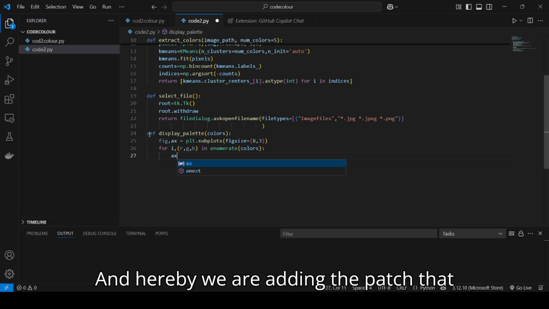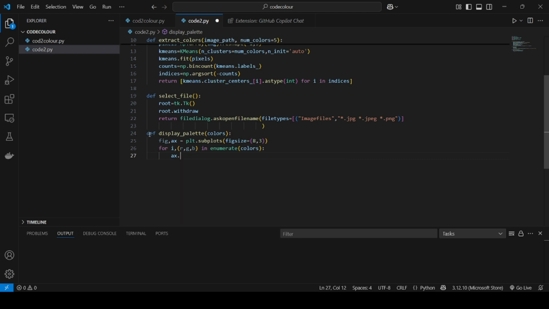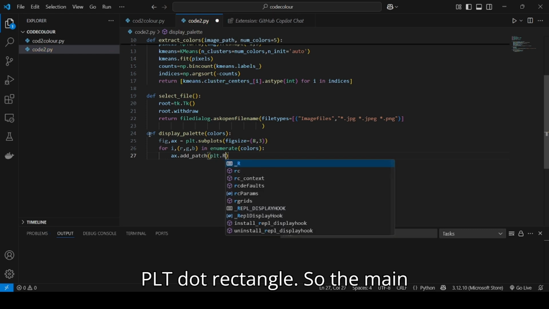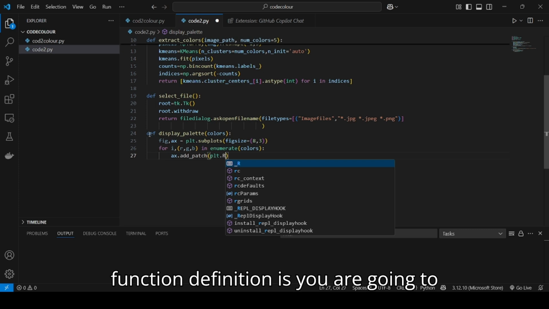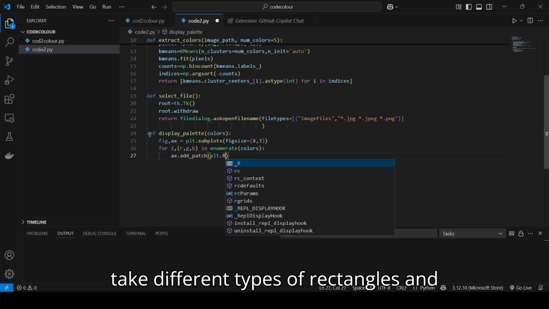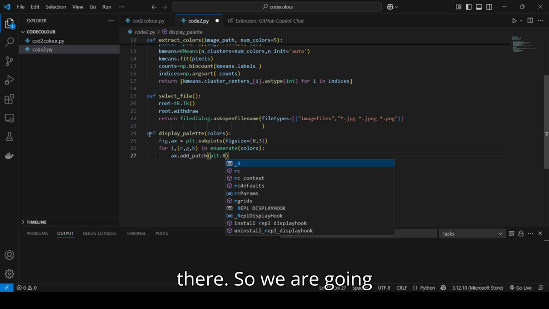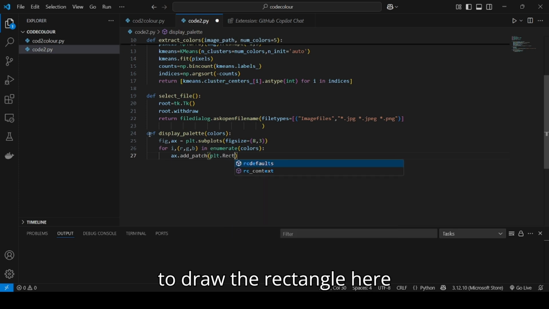And here we are adding the patch. A patch in the sense that you are going to add three or more subplots. Dot add patch, plt.Rectangle. So the main function definition is that you are going to draw rectangles. That is, you are going to take different types of rectangles and use KMeans to get the main colors, that is the color palette there. So we are going to draw the rectangle here.